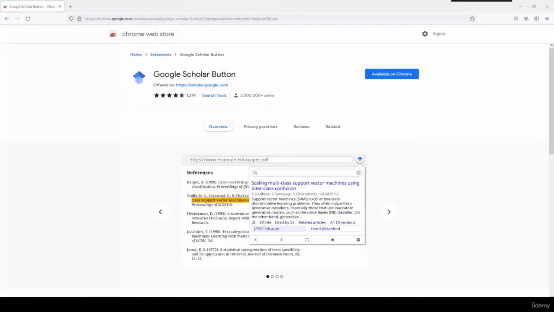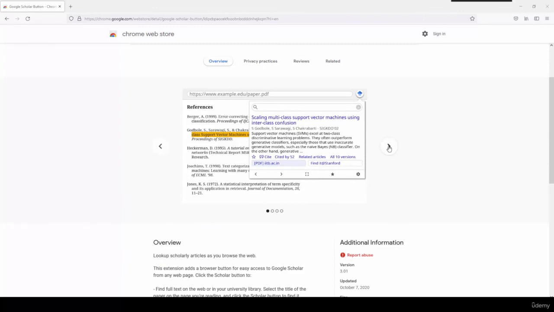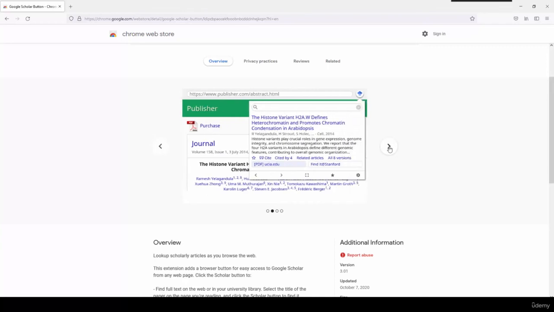The Google Scholar button is a browser extension that you can download for your respective browser, and it gives you the ability to look up research articles as you browse the web. So the extension, once you've added it, will add a browser button for easy access to Google Scholar from any web page, and it will also give you the ability, if you are studying and affiliated with a university library, to find the full text on the web very quickly and easily.